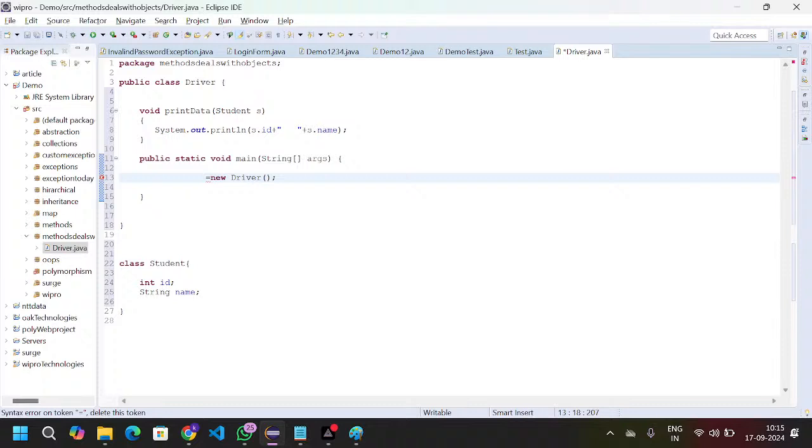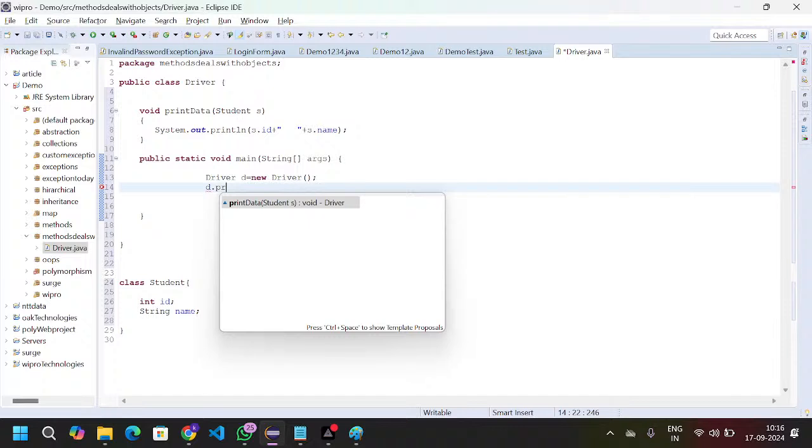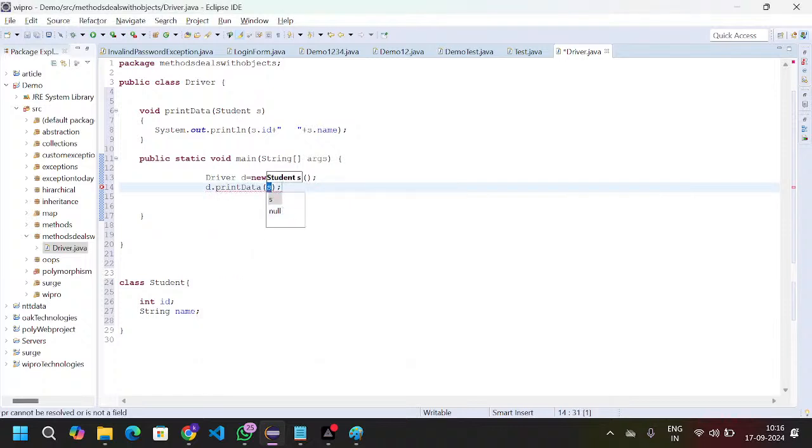We can mention the data type as Driver. So the object got created successfully. This object I have stored in the reference variable d. Now should I call the print data method? Yes, we can call. So now what I will do is d.printData(Student s). Now what will you do?